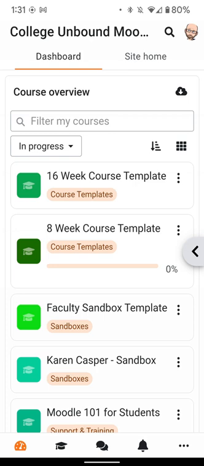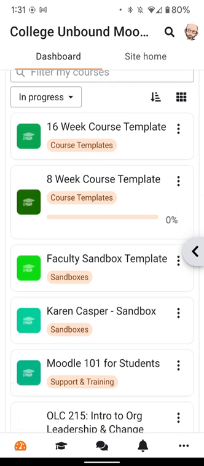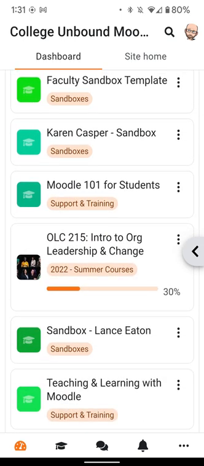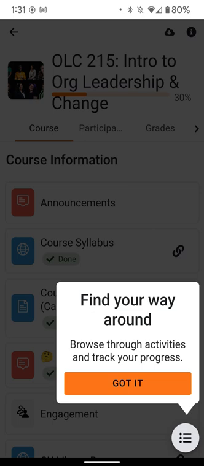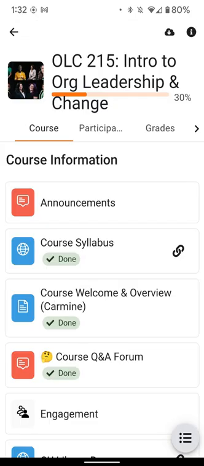Once you show up, your screen will look somewhat like this. You won't have all these courses here. What you will have is the course that you are currently enrolled in. So that might end up being something like the Intro to Org Leadership class. And so you can simply click on it. And now you'll notice it will provide you with this little walkthrough on how to learn different things. You can just select got it.